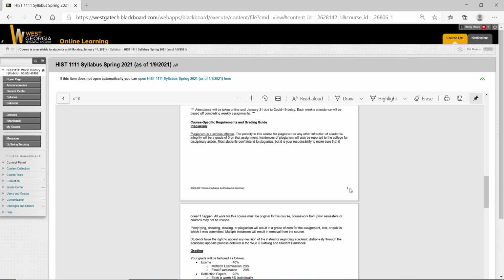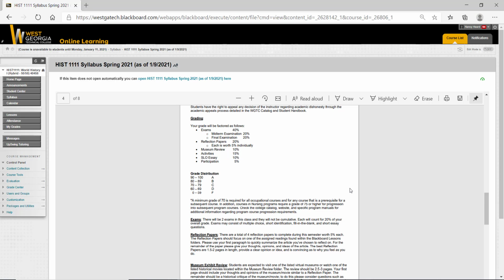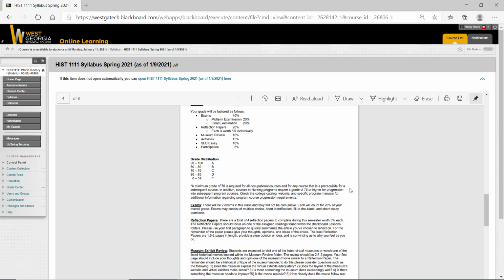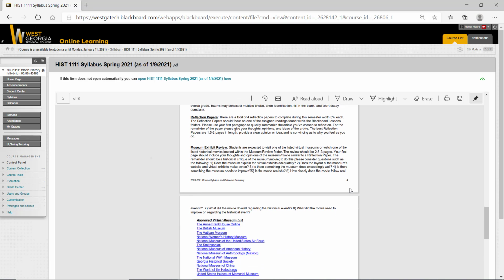Be honest. So as far as grading goes, we have 2 exams, the midterm exam and final exam. They're both worth 20%. There'll be multiple choice. We have reflection papers. There are 4 of them. They're 5% each for 20% total. The museum reviews 10%, activities 15%, SLO 10%, and participation 5%. I've already told you about the exams. There are 2 of them, 20% each, multiple choice.